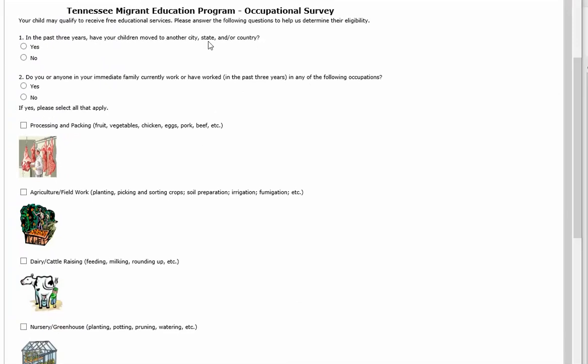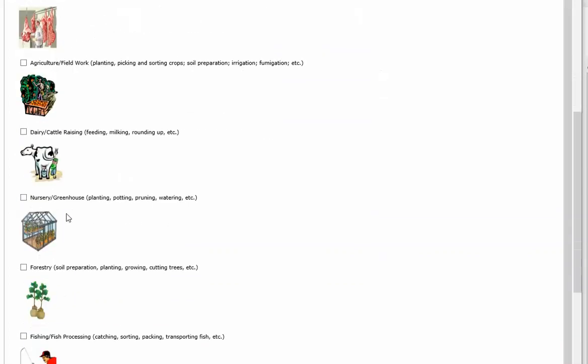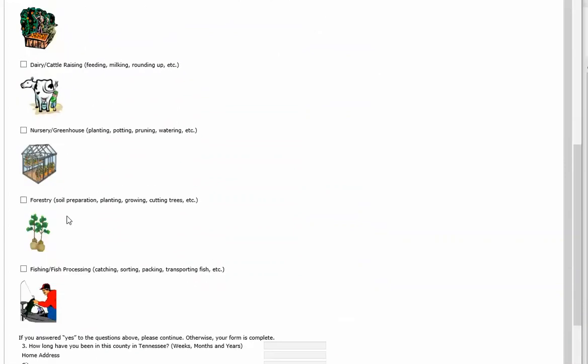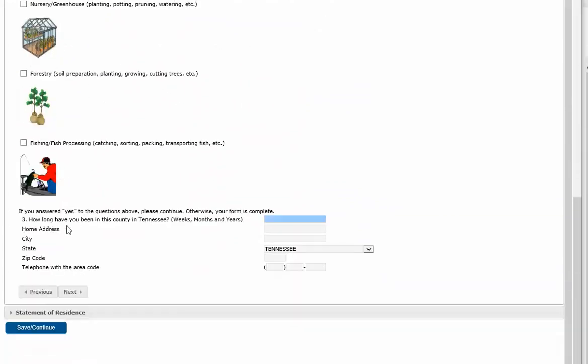Migrant form has to be completed every year. You answer number 1 and number 2. If you answer yes to these questions, then you continue on to the rest of this tab. I answered no, so I'm going to click Next.